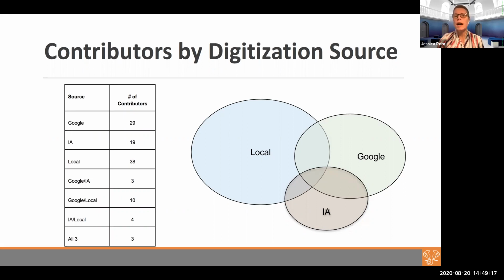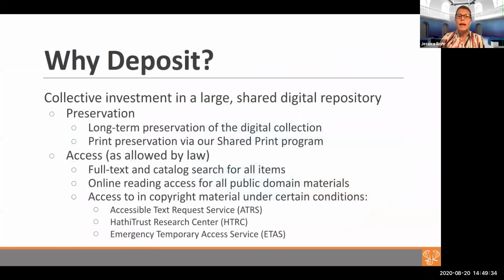So contributing content is one way to be involved and to make the most of HathiTrust and to, kind of, pay it forward, spread the wealth a little bit too. This is our collection built together, and so we can all benefit from increasing contributions. And how do we benefit? So why deposit? Why would you consider depositing content?